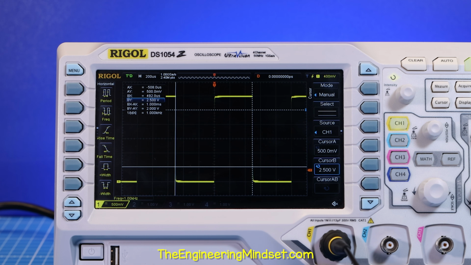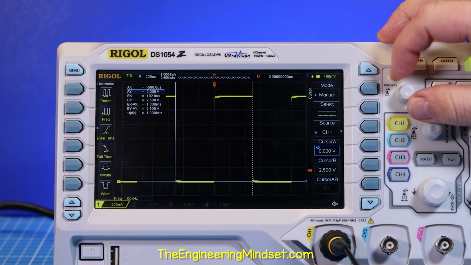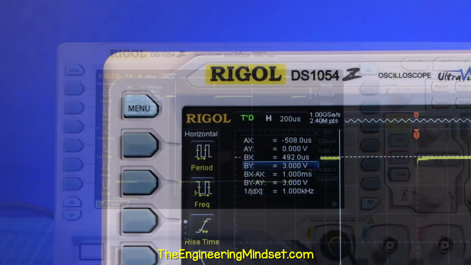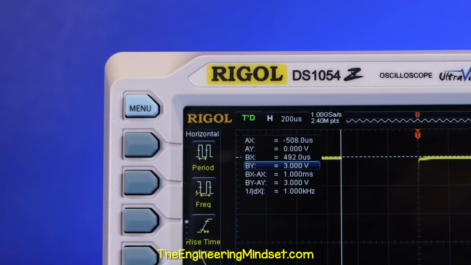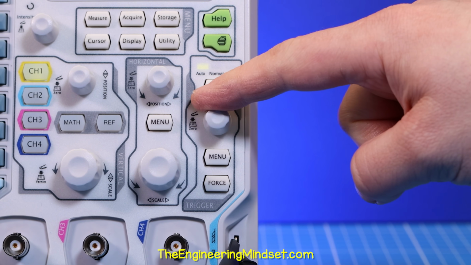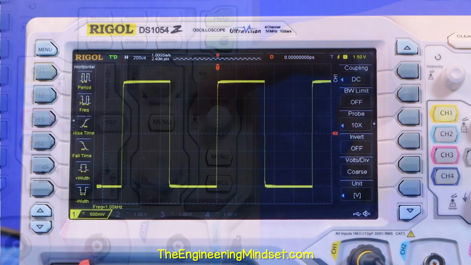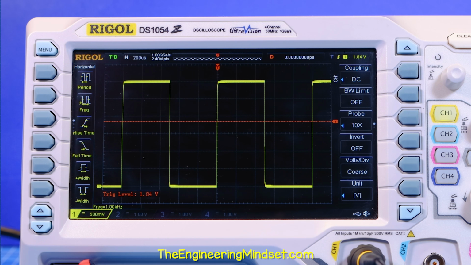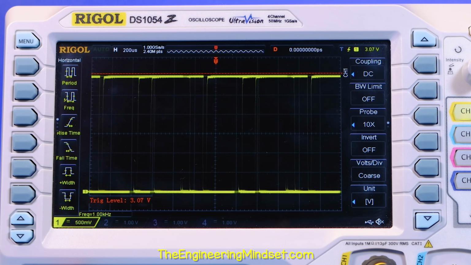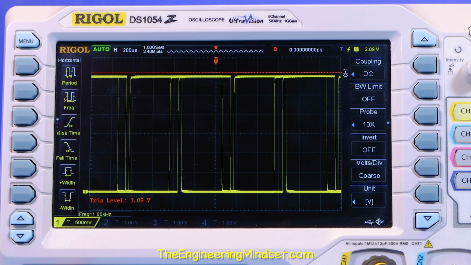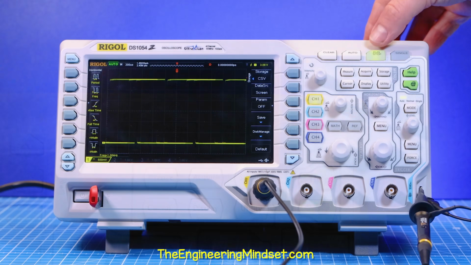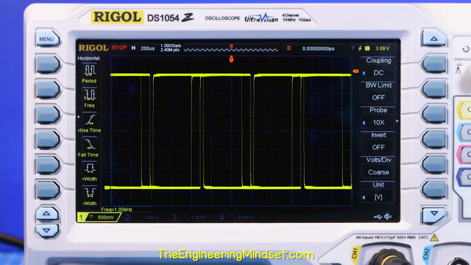We can also select the horizontal lines, then move these lines to measure the voltage, which in this example is 3 volts. If we rotate the trigger dial, we see the trigger line and corresponding trigger voltage will change. If we go above the signal, the screen goes crazy. Press the stop button at any time to freeze or unfreeze the screen.